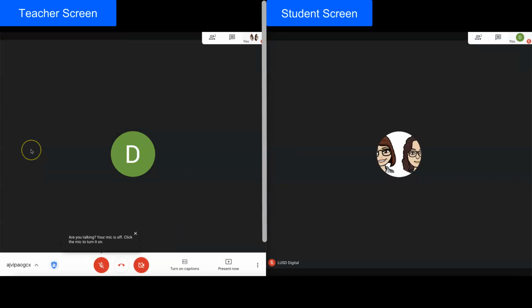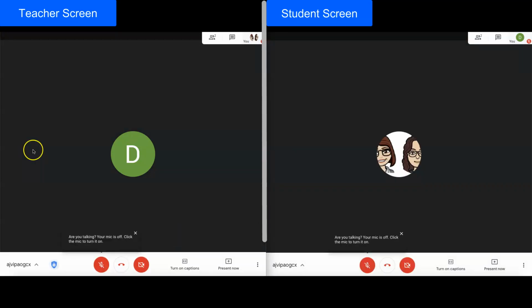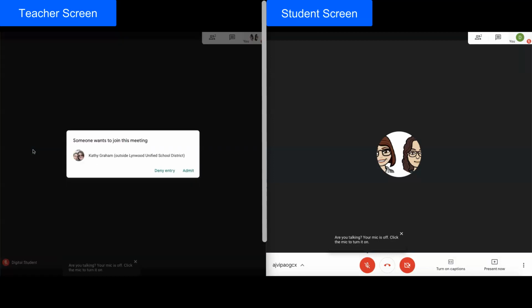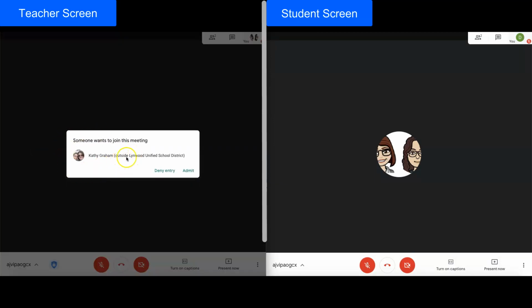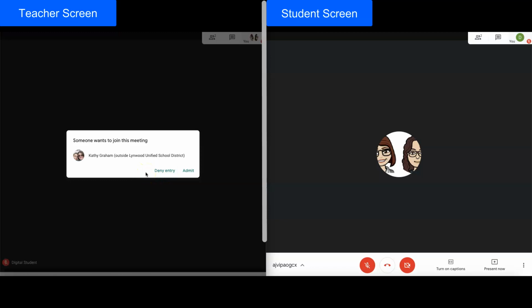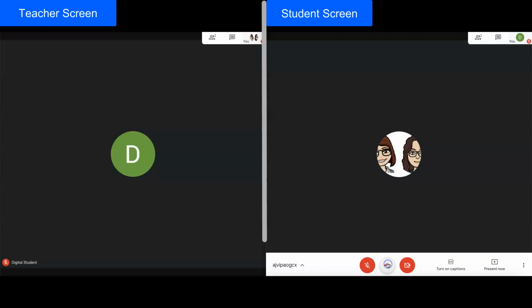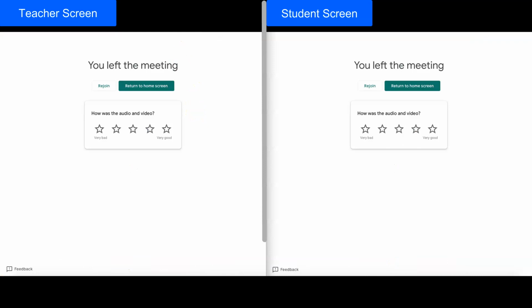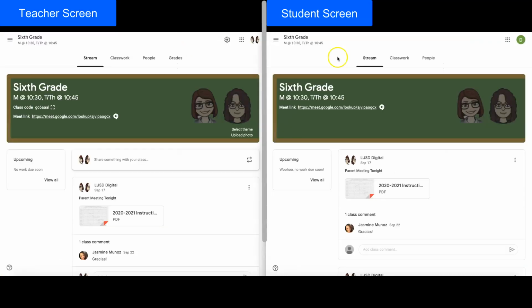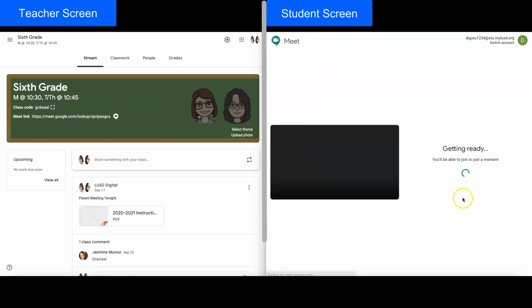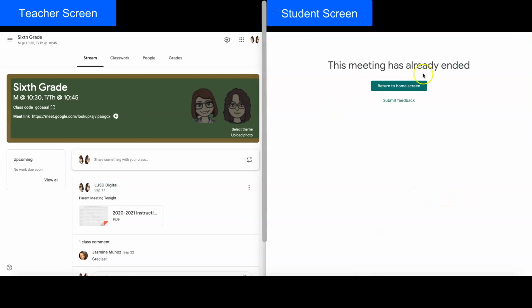If someone from outside your domain tries to join, you'll get a message as well. This message indicates that this person is from outside Linwood Unified School District, so you may want to deny them entry since you did not want anyone outside of Linwood to access this meeting. Once everyone leaves the call, that link is no longer active. If the students try to join the meeting after you've been the last one to leave the meeting and they try to use the link, they will be denied access with this message.